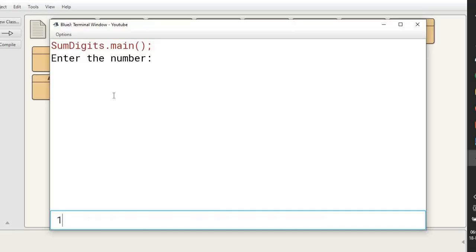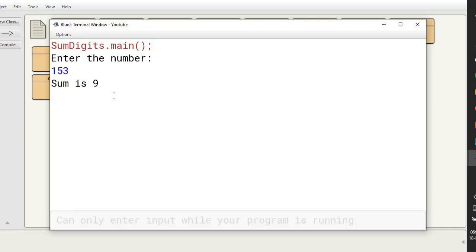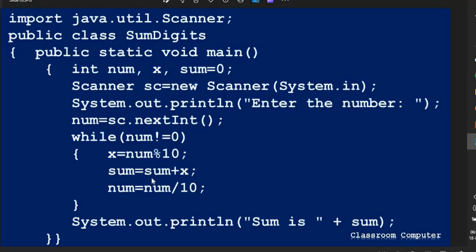Enter the number. I am entering 153. Sum is 9. Here one thing, this loop will iterate 3 times, but the loop head while num not equals to 0 works 4 times. 3 times for true and 1 time for false. Just like the for loop I discussed in previous class.